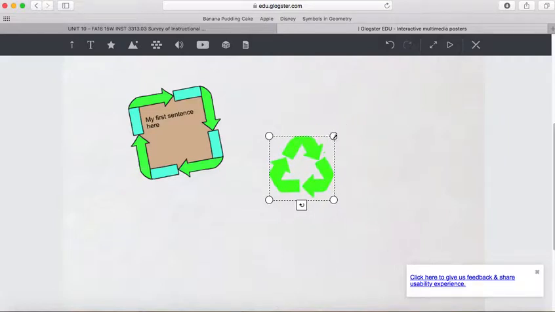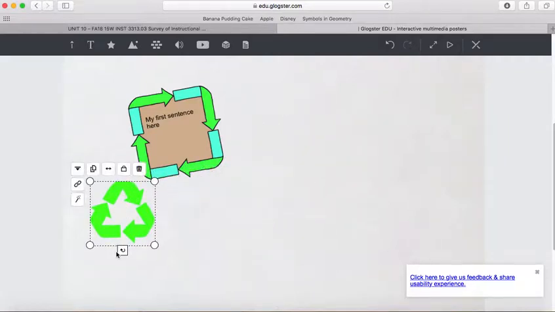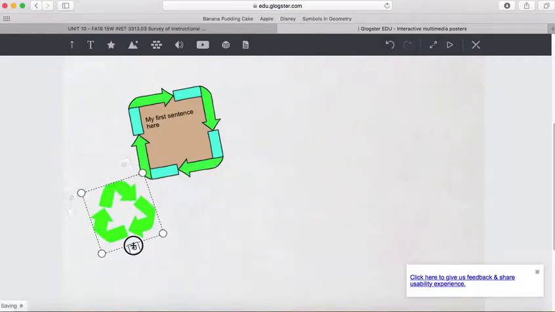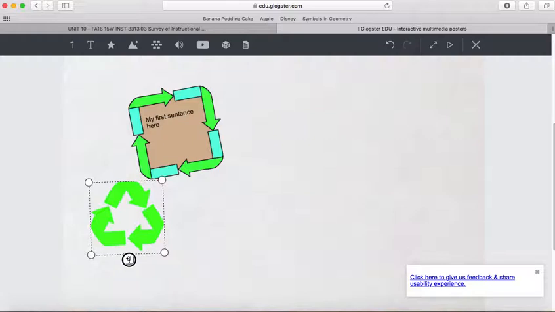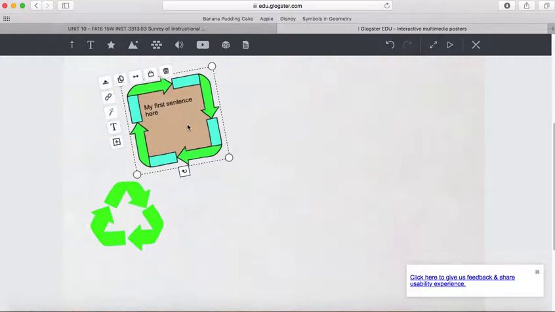Again, I can use the handles to resize. I can turn things as needed. There are several different options, and you just have to do some exploring. So once I have gone through and added my sentences, I've added the images. Don't forget to add a title and your name, because if you are the student, you want to make sure you title and put your name on it.